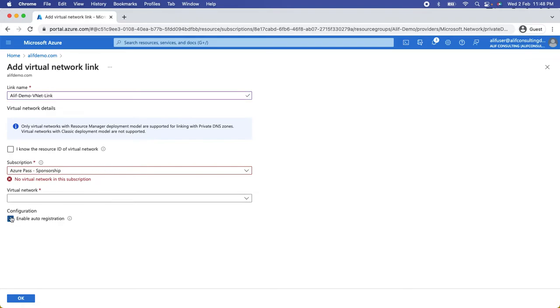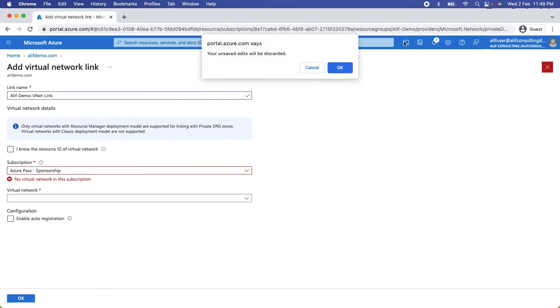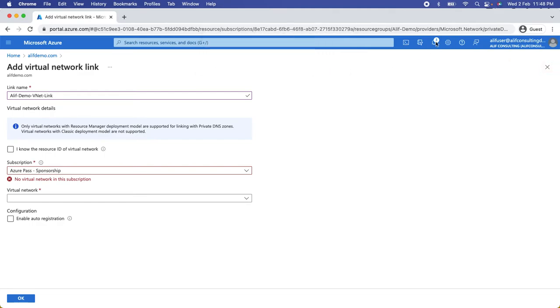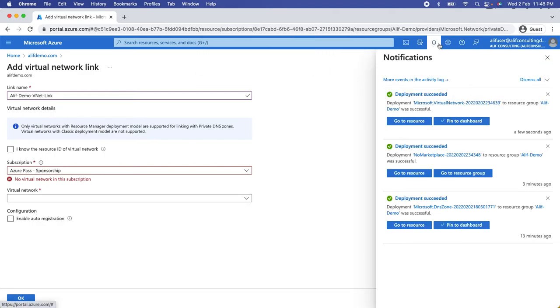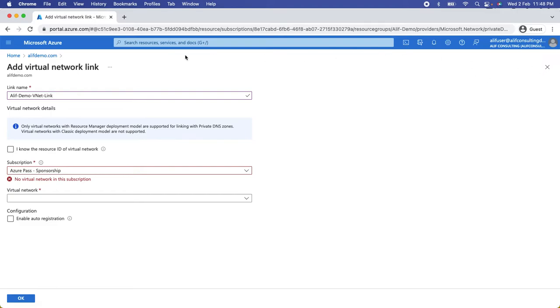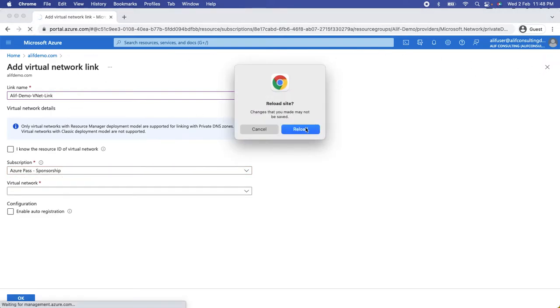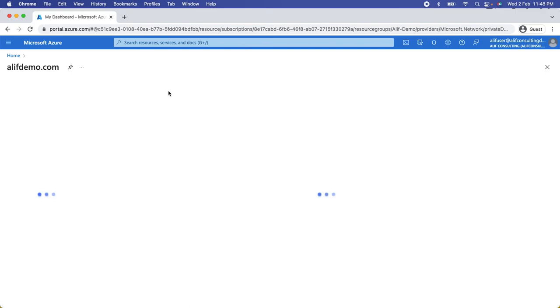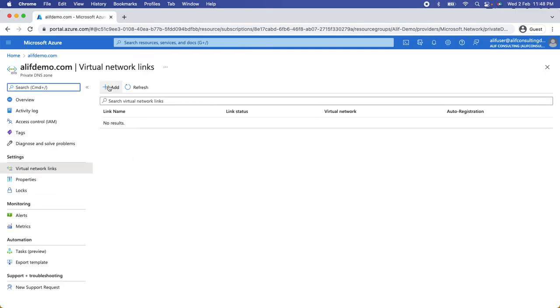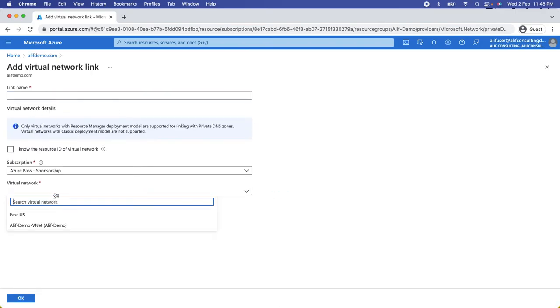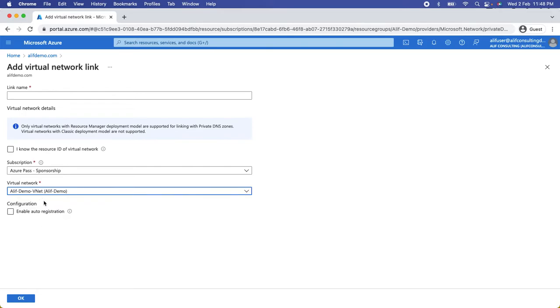Well, it says no virtual network. Why? Because in my case, I already have a VNet deployed. I don't know why it's not picking up here. Let's go ahead and refresh this page one more time, and I think we would be able to create. Yep, it's here. Now after doing the refresh, it's showing us the virtual network.